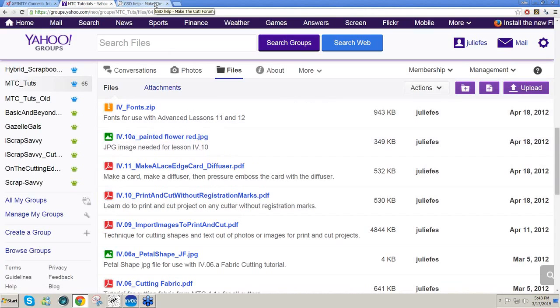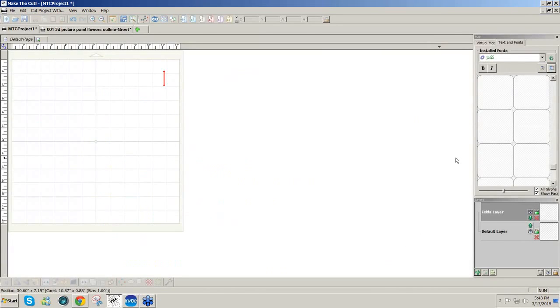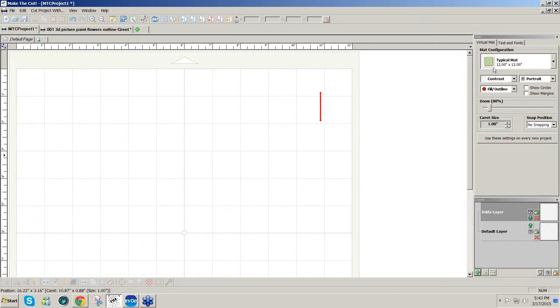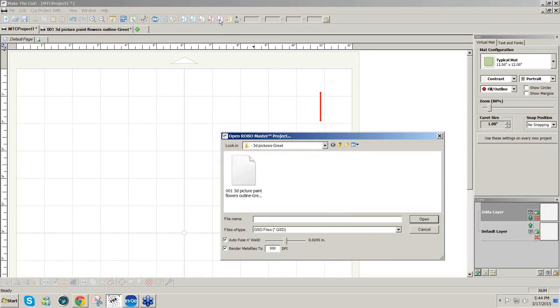There's a few additions here because I'm going to show you how to get the GSD files. So we'll go into Make the Cut, and I'll make the screen just a little bigger here. And you'll notice I'm using the contrast mat, and that'll help see the image that's imported. Now, B wanted to know what to do about this problem. When you click on a GSD icon here, you should be able to import a GSD file.